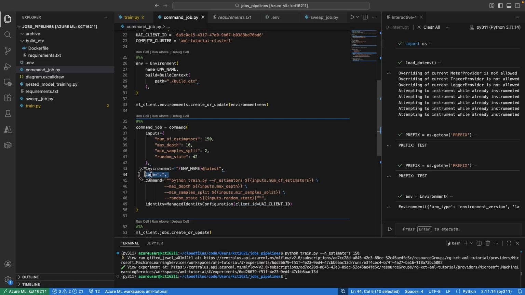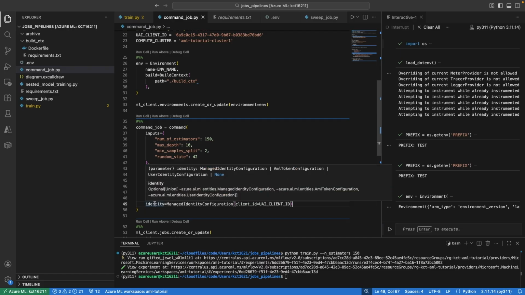Okay, and then I'm specifying code to the current directory, and then this is my Python script. Okay, and then if you look at the identity parameter, you can use the managed identity configuration, AML token configuration, and user identity configuration, meaning you can also pass your user identity information to this particular job. But whenever you're running on the compute cluster, it's better to use the managed identity than anything.